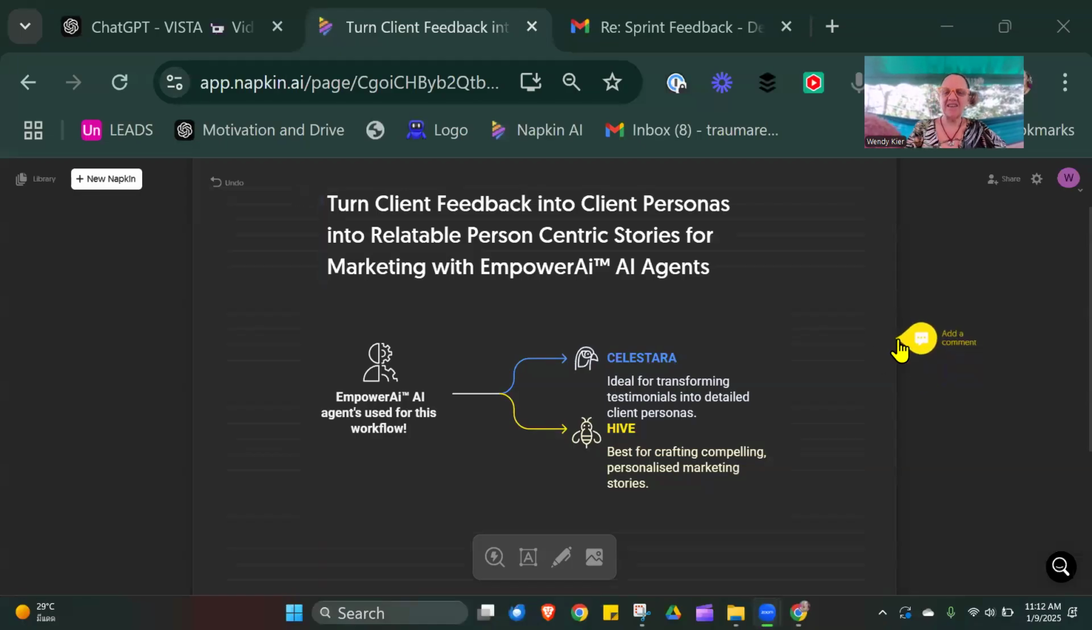Hey guys, okay, so workflow. This is what we're going to get focused in on. This workflow is two simple steps. It's going to help you to turn your client feedback into awesome stories that you can use on social media. So this is a really easy two-step process.